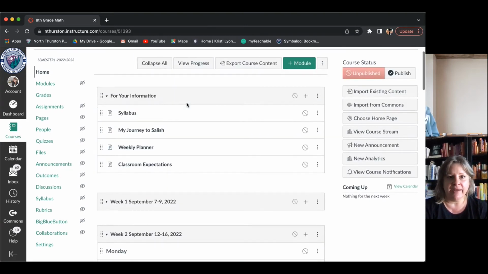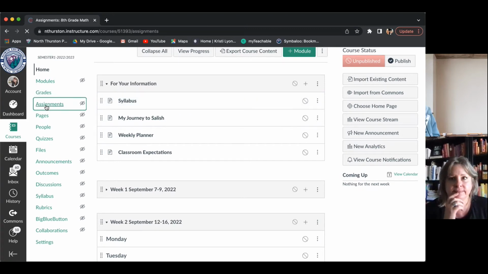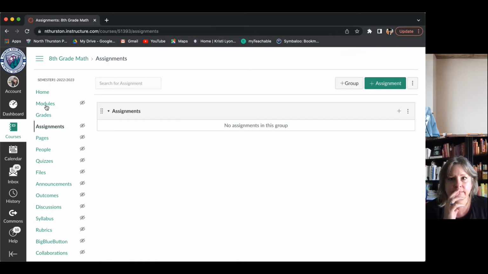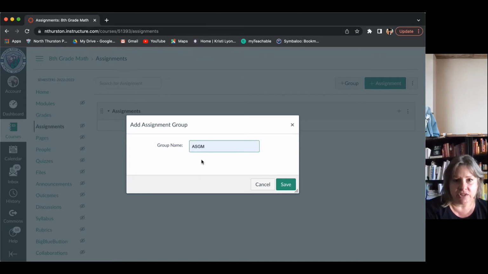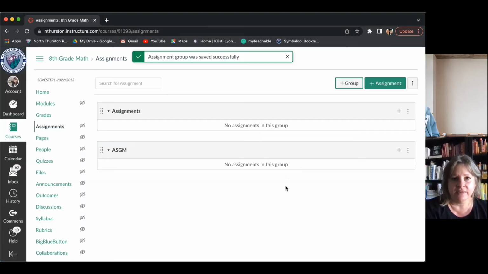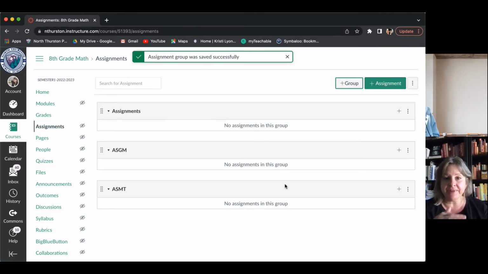But if I wanted to go in here and just add some assignments, what I would need to do to make this easier for myself, just the very first time, is I'm going to go into assignments. And I need to add some groups. So I'm going to add one group. I know that when I am grading things in Skyward, I use assignments and I use assessments. So these have to match. So here's my assignment group. And here's my assessment group. So that has to completely match Skyward.